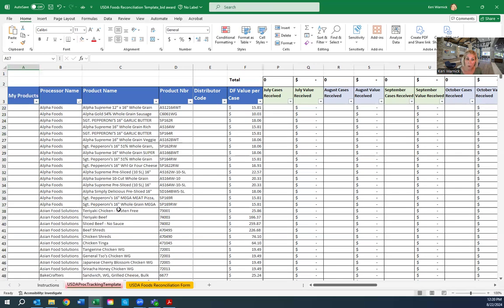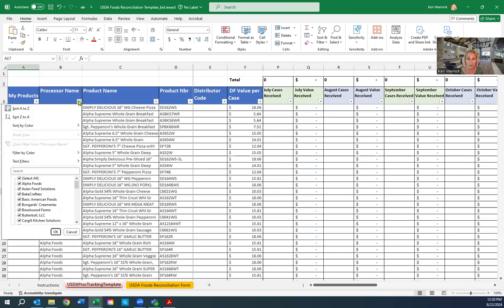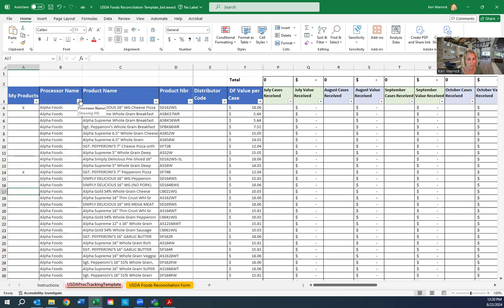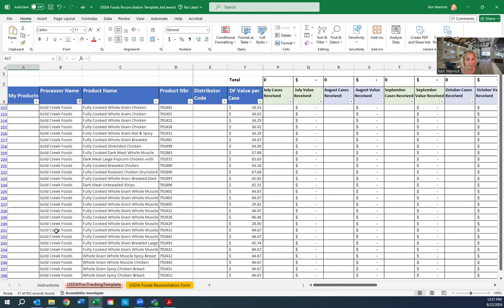You're going to scroll through, or you can filter or search in a variety of ways. Let's say I want to look at some Gold Creek Foods items, but I don't want to scroll through 1,600 items. I can click on the down arrow for the processor name, unselect everything, I just click on select all, it unchecks everything, scroll until I find the Gold Creek Foods, check the box, click OK. Now I'm only looking at the Gold Creek products. And maybe I find the few that we're using. I'm just randomly selecting things here.